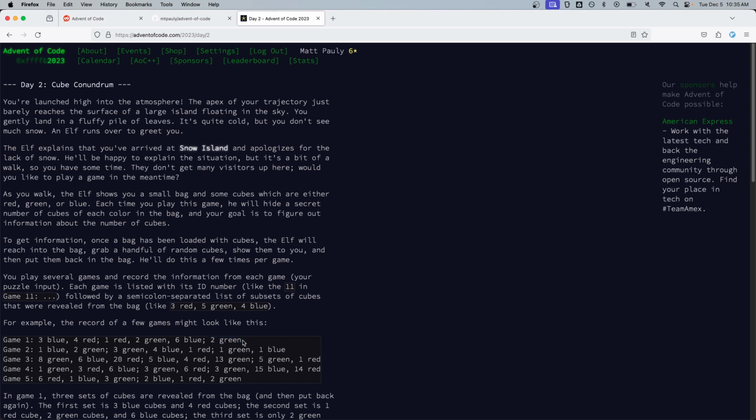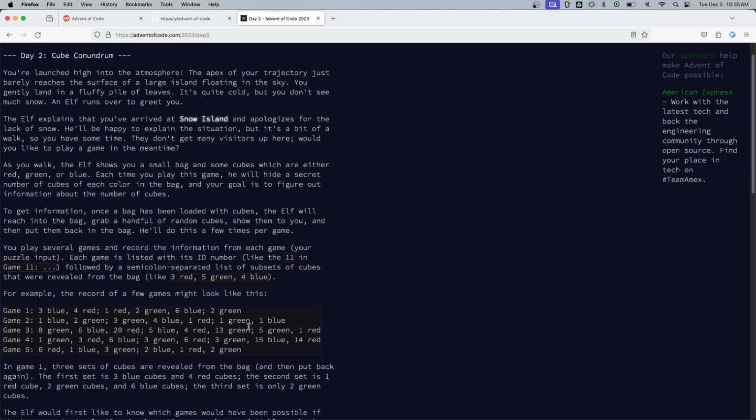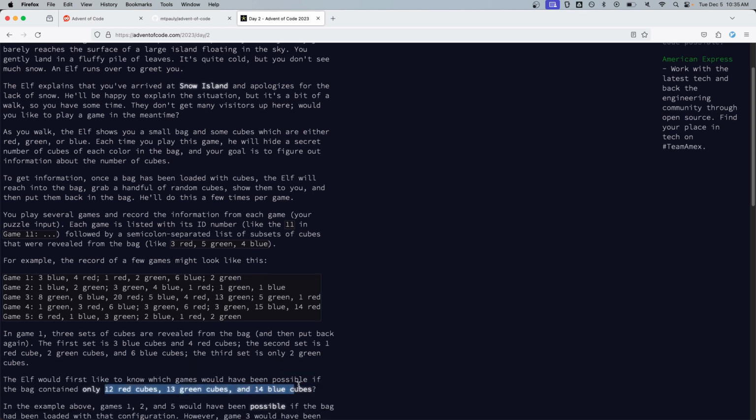And basically what we want to do is, with the knowledge that there are only 12 red cubes, 13 green cubes, and 14 blue cubes, we want to see which of these games are possible. So we can see that the approach is basically going to be determining if the maximum number of cubes drawn for each color is greater than these values supplied here. So for example, here, the maximum number of red cubes we draw is 4, which is less than 12. For green, we only draw at most 2, less than 13. Similarly, only draw at most 6 blue, which is less than 14.